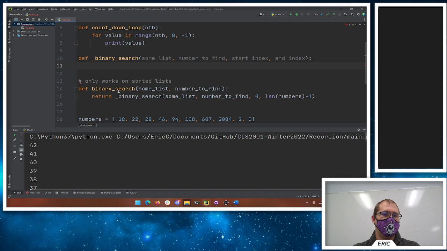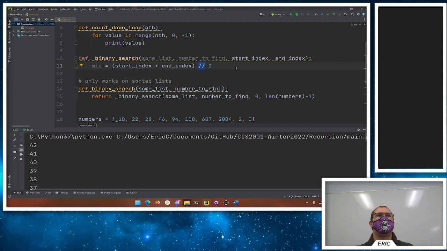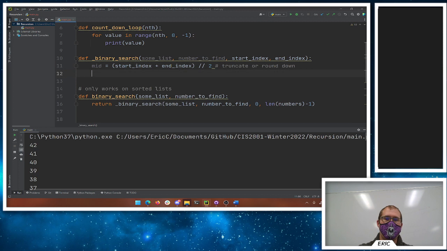So in our code, we need to find the mid. So mid is going to be start index plus the end index divided by 2. And hopefully you're yelling at me right now because I've done a bad thing with order of operations. You don't want end divided by 2. You need start plus end, divided by 2. And we want an integer result. So Python has a handy shortcut for that. Double slash is integer division. It will truncate any decimal. I don't want decimal ranges. There are no indexes at 2.5. So this will truncate, or round down. We'll always round down to the nearest integer to make sure I'm at the half point here.